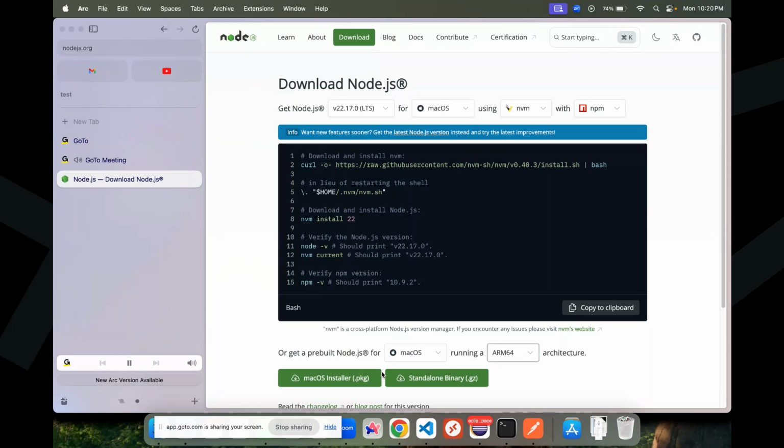In the case of a Windows machine, you will get the Windows installer. In your case, you have to check if it is a 32-bit machine or a latest 64-bit machine. So you have to check in your Windows and accordingly you can select this. That's it. It's a very simple installation.